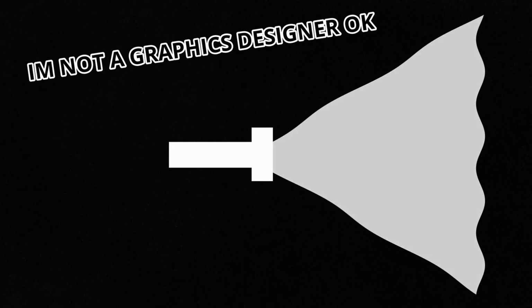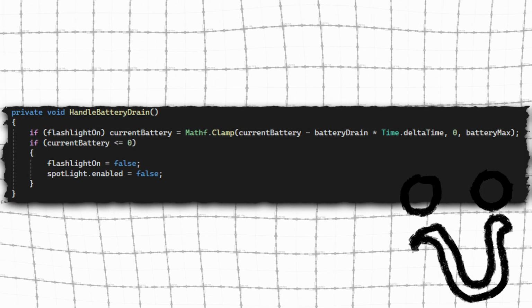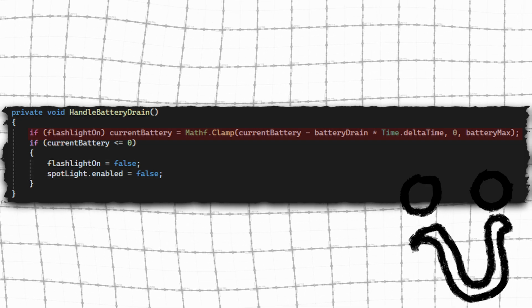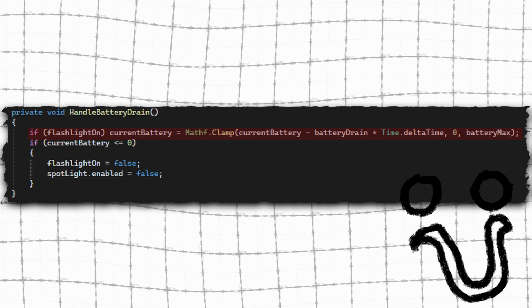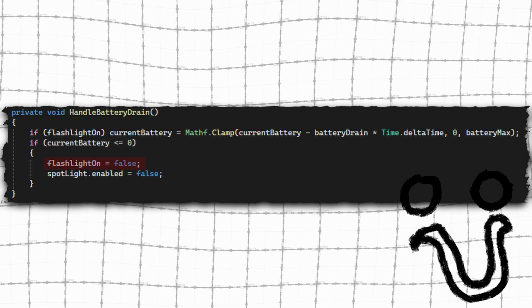Now let's make the battery slowly drain. Create a method called handleBatteryDrain. If the flashlight is on, start slowly subtracting the battery life based on the battery drain rate. When it reaches 0, turn off the flashlight boolean and disable the spotlight.